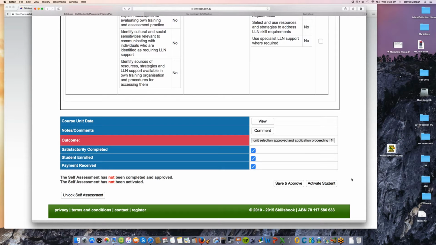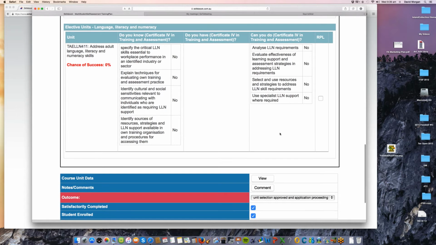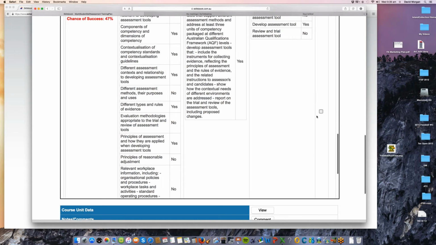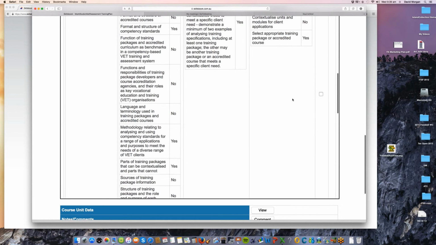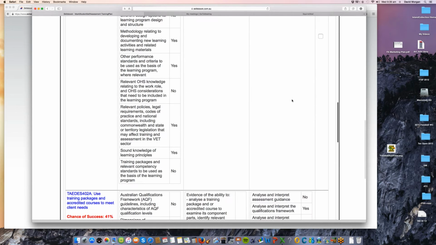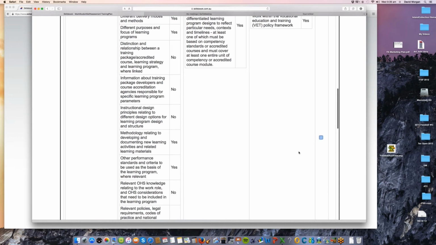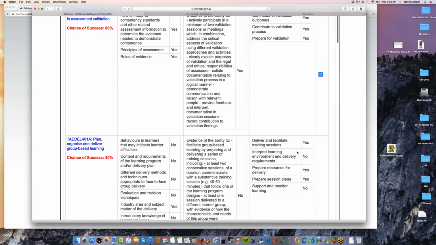My question is, is it possible if we pre-select certain percentages that we're satisfied with, that the student can get an automatic response to the self-assessment rather than requiring an assessor to look it over? Yep, it is. We can set that, and we can also set the number of units you're going to allow. We can set either or.